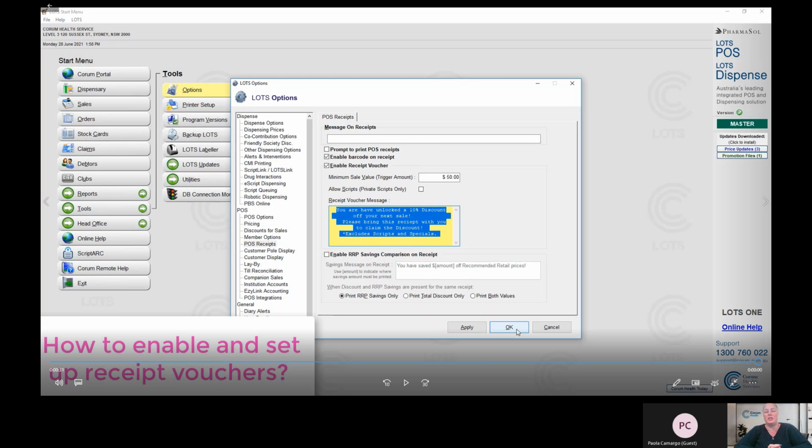This is a good setting that you can have if you want to help increase your basket size. So every customer that spends over $50 on non-PBS items maybe then gets a $10 voucher for next time they come back in, or 10% off for next time. So it's one of those settings that you can either turn on and leave on, or you could have a weekly special on Tuesdays, spend over X amount, that sort of thing.